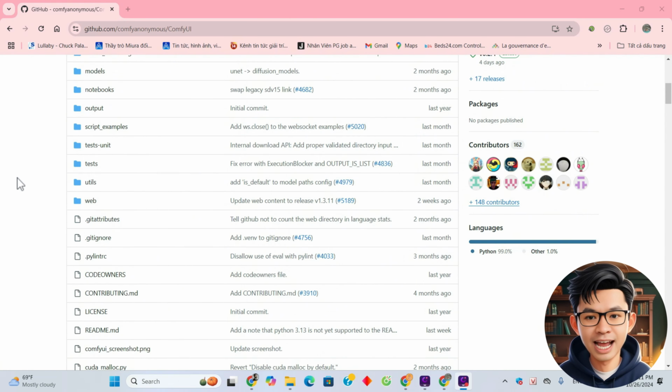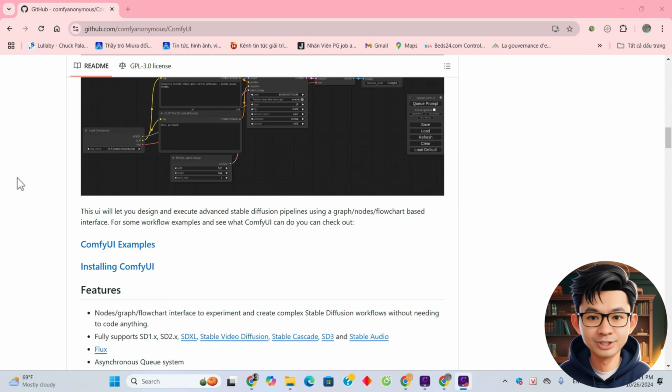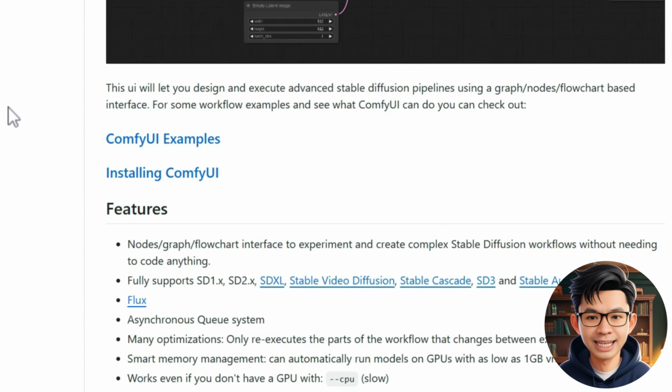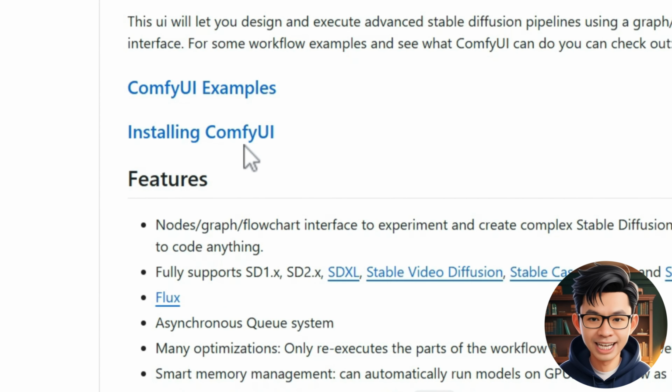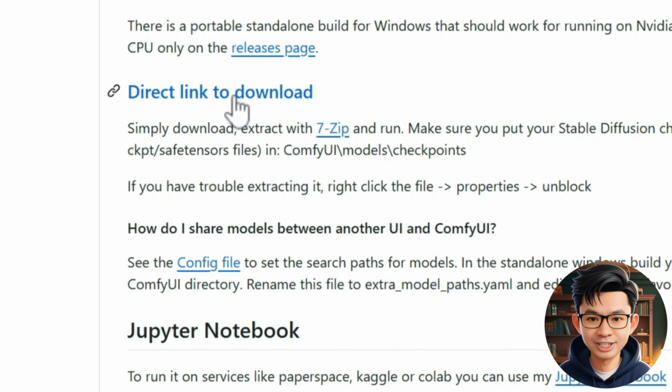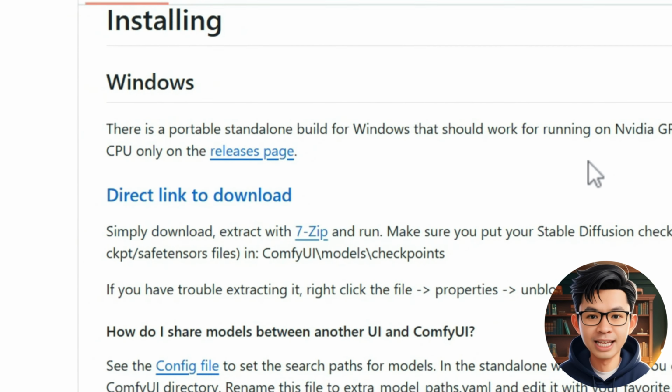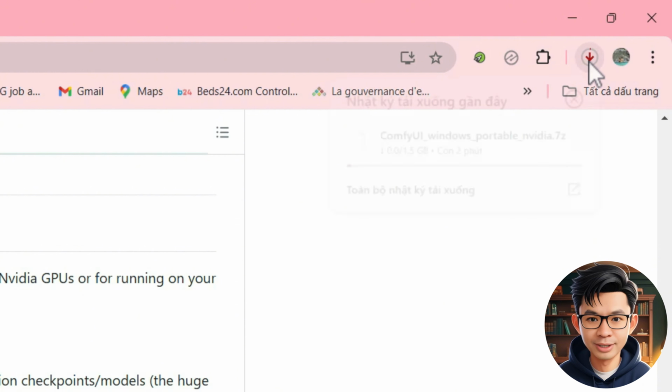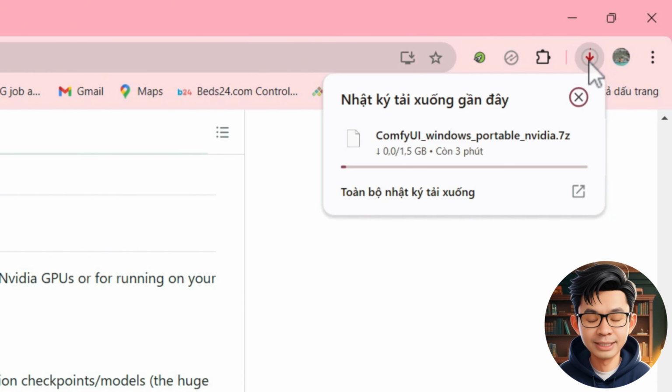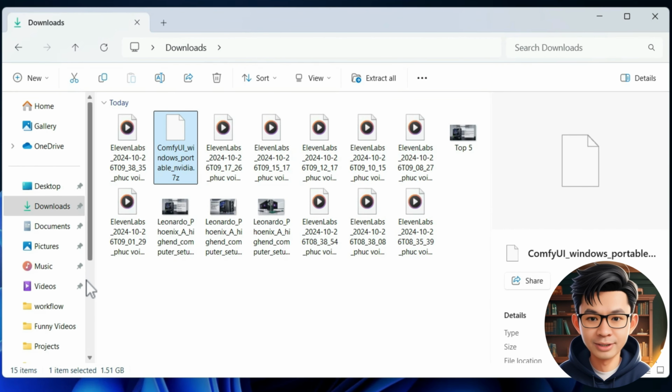First, click on the link I've provided in the description. Now scroll down the GitHub page, find and select the Installing ComfyUI section. Then, click on that section, and on the next page, click on the direct link to download. The download will start. This is the ComfyUI file for Windows, about 1.5 GB. Here is the file after downloading.